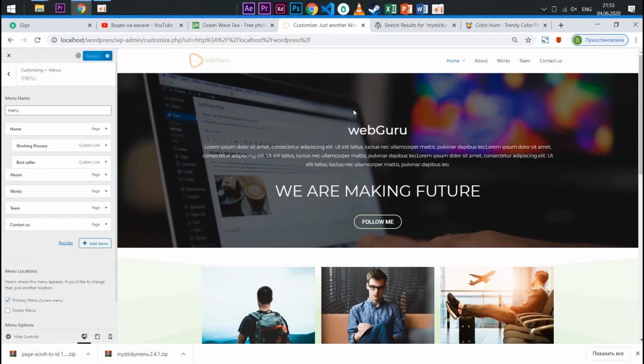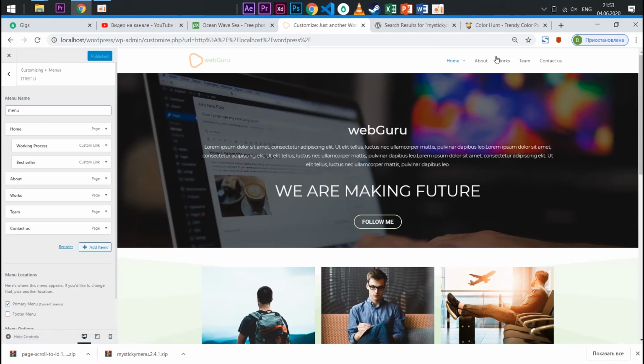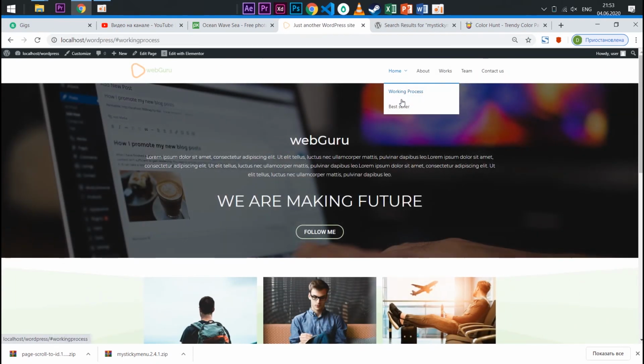Let me publish it. Here we have working process, bestseller. Let's wait a little. If you see here, if I press on it, nothing is happening. Why? Because we have to give an ID. If you have learned something in JavaScript, you have to know about it, if you give an ID and do some manipulation with it.